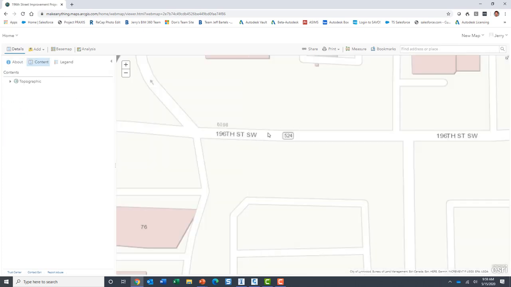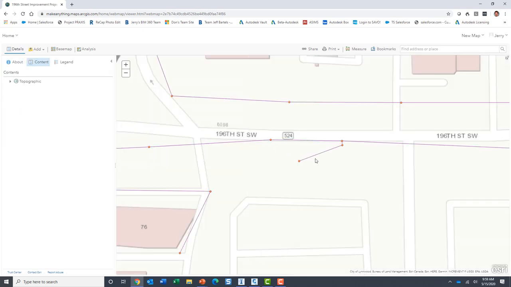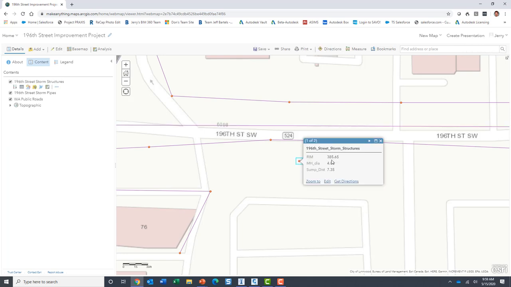And what we'll do is take a look at the structures and the pipes. If we select a structure, I can see I've got some limited attribution. I've got a rim elevation. I've got a manhole diameter of 4 feet, so the units are in feet. I've got a sump distance of 7.35. In this case, the sump distance represents the distance from the rim elevation down to the bottom of the physical structure.